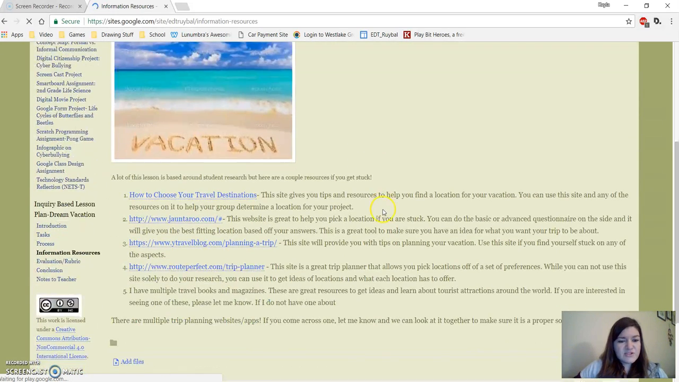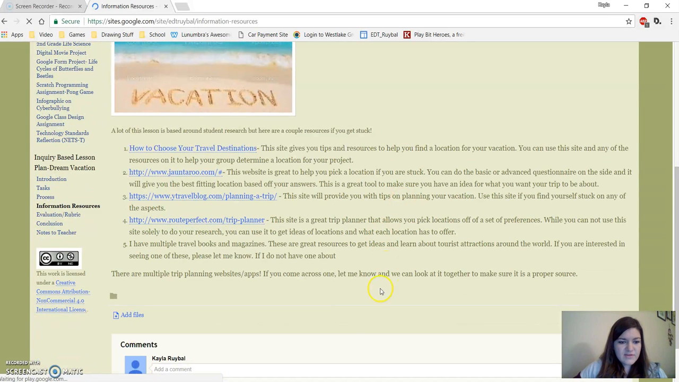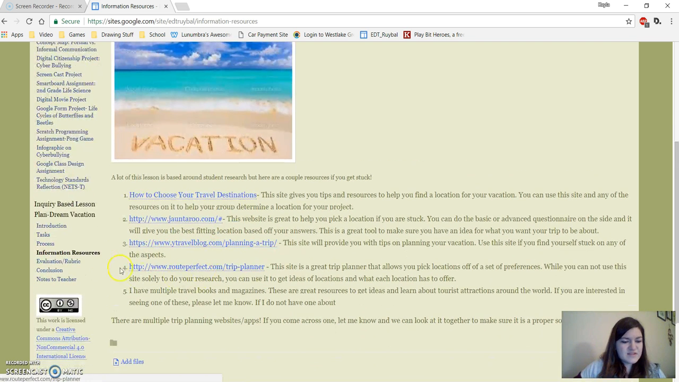On the information resources page, I have some websites that can help them if they get stuck, but I wanted it to be more their research and based off of websites that they find, so I didn't put all that many on here. I'd also want to try to bring in travel books or travel magazines and just stuff to help them when they're stuck but not really guide their research.